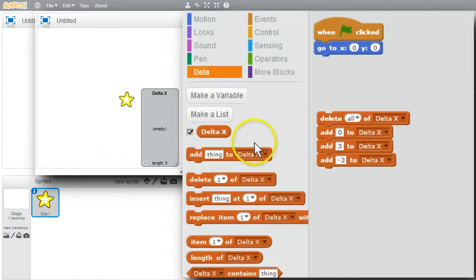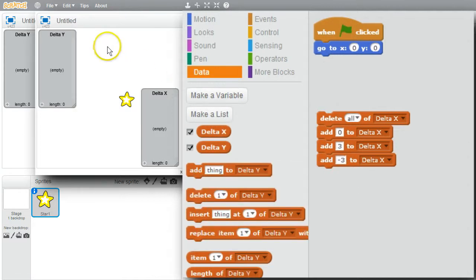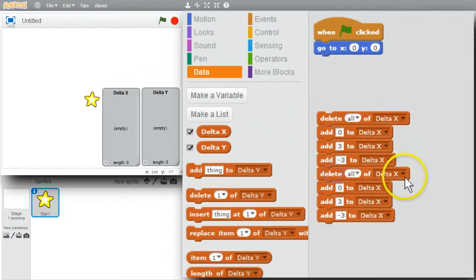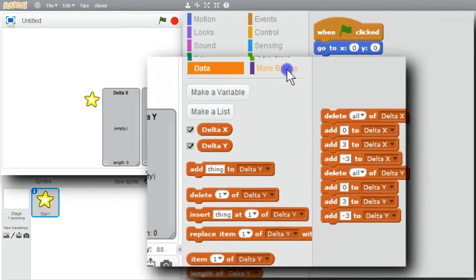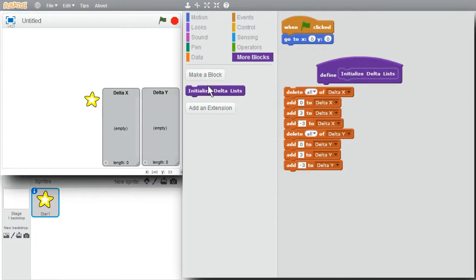I'll create delta y now, make a list, delta y, global, bring it over. I'll copy this code, change delta x to delta y. Now both lists are initialized. I'll make a procedure block to initialize the lists. More blocks, make a block. I'll call it initialize delta lists. Okay. Do that at initialization.